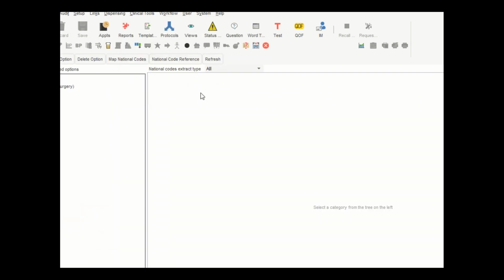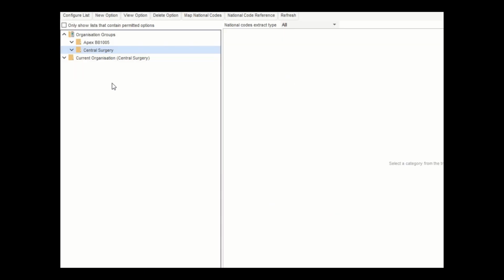Now, configured lists in SystmOne, let me just pause there and re-sort the screen, one moment. Okay, so configured lists give you a lot of power to choose things like what letter types people can use, all sorts of things. The slightly frustrating thing with them is that you can normally only choose what's published from organisation groups, which limits your ability to do stuff.